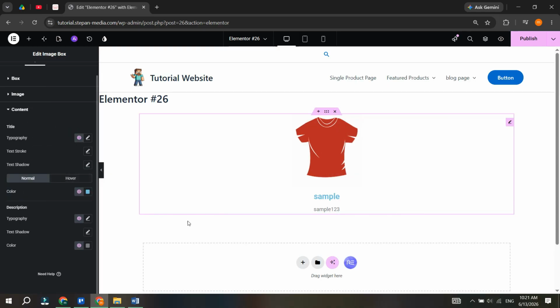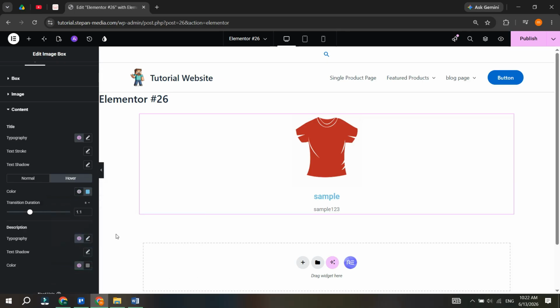Now switch to the hover settings. In many Elementor layouts, the text is automatically set to appear on hover. If not, go to the content settings and look for hover effect options or overlay settings. Enable the hover overlay so the text becomes visible when the mouse is placed on the image.